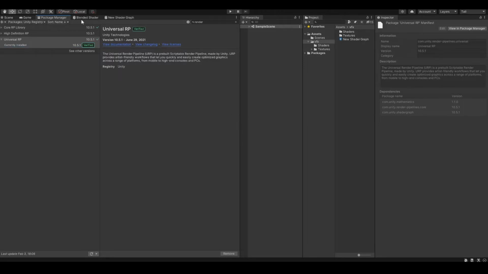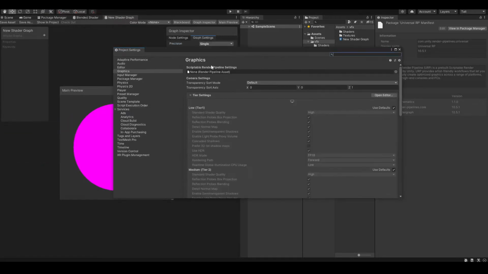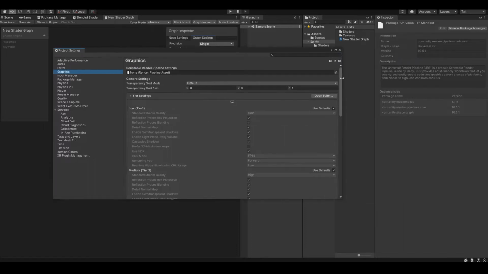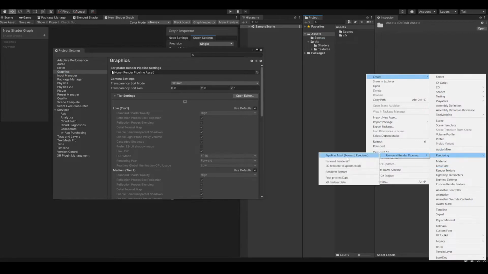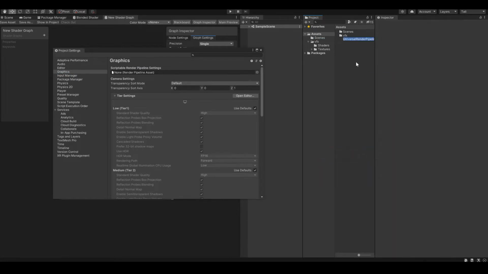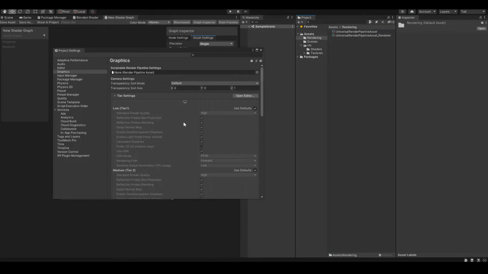And now we have a universal render pipeline. Awesome, but that didn't fix our problem. So jump over here to your project settings, and in your graphics, you will notice there's a scriptable render pipeline setting asset thing that you need to put in. So let's just jump over. Create, rendering, universal render pipeline, and pipeline asset. Cool. Now we've got a universal render pipeline asset. You probably want to put this in a folder like rendering or something like that.